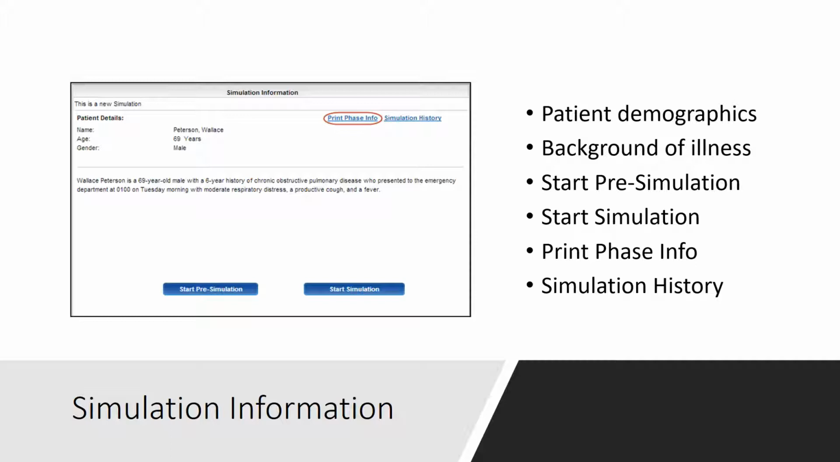Please note that you cannot save documentation when you are under pre-simulation. The Print Phase Info button will print what is currently on the screen, and the Simulation History button will give you a little additional information on the patient. For this example, please choose Start Simulation.